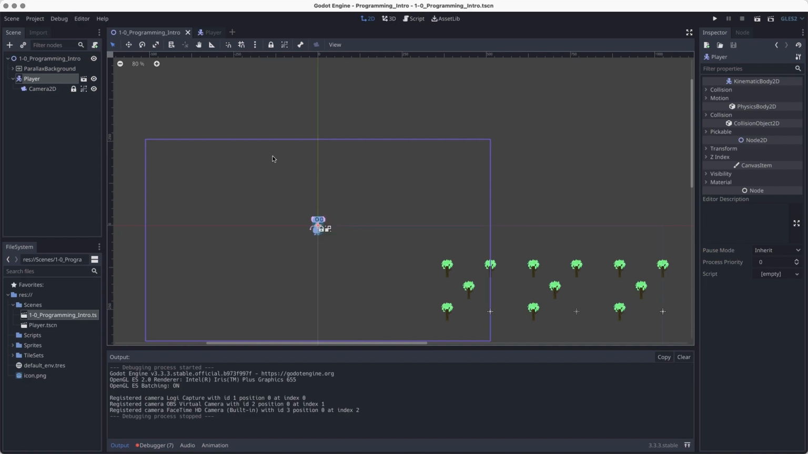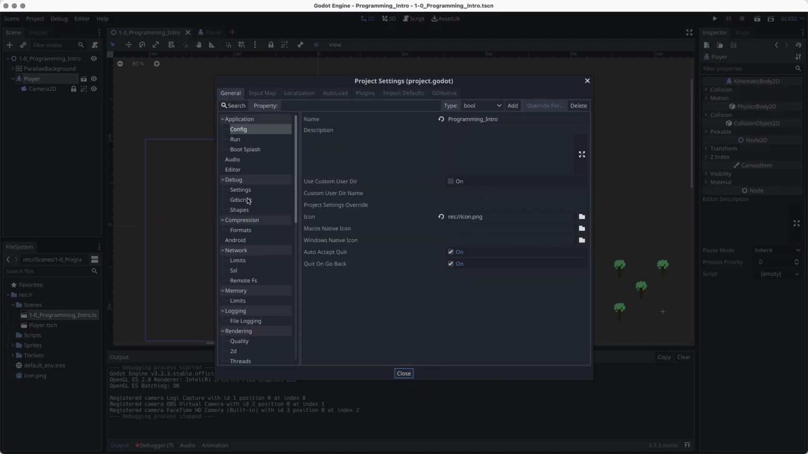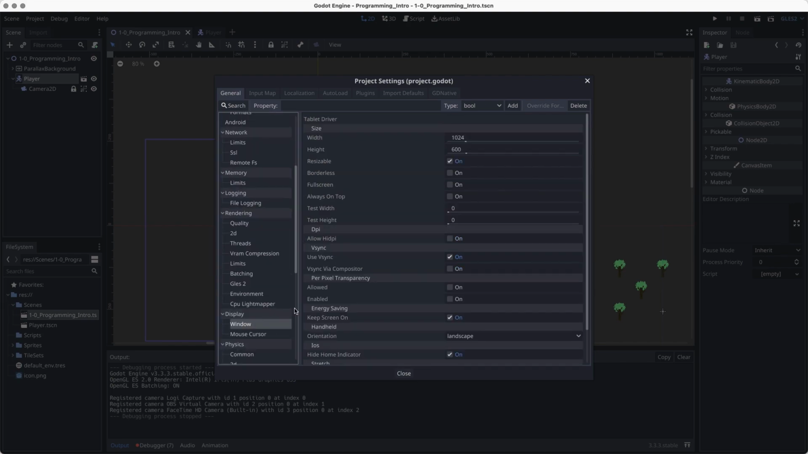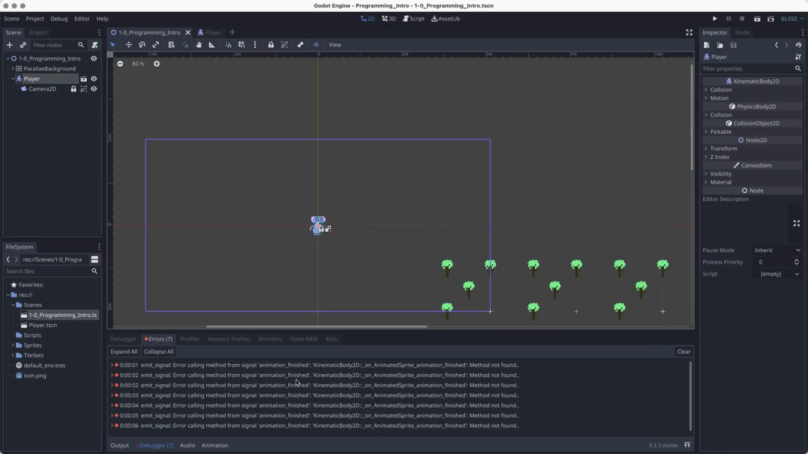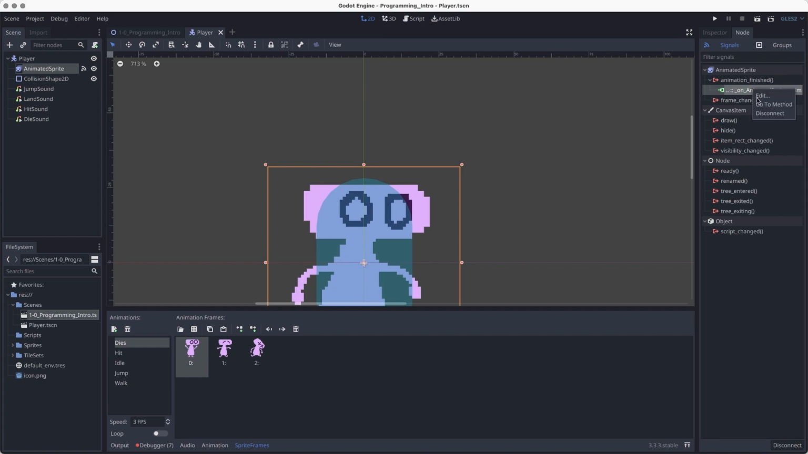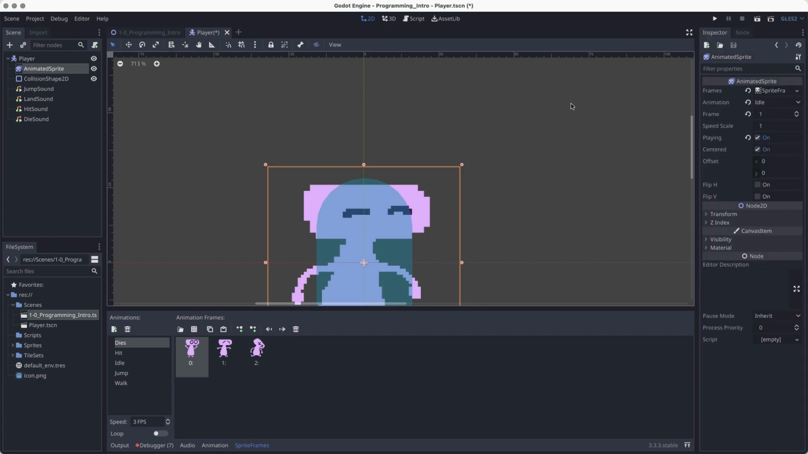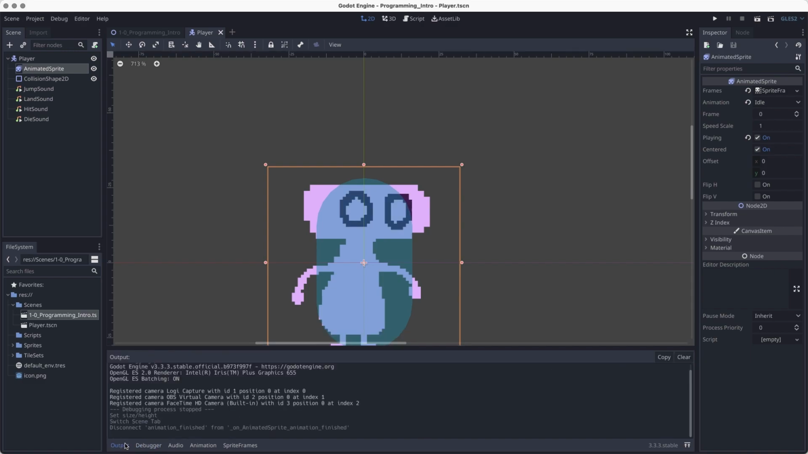Let's also set the window size. So I like to set the height to 512, so it's half of the width. Feel free to play around with different heights and widths there. You may notice some errors in the debugger. That is related to a signal that's attached to the default character scene. We can remove this signal from the animated sprite. Don't worry about what that actually does for now. We'll go over that in a later lesson.